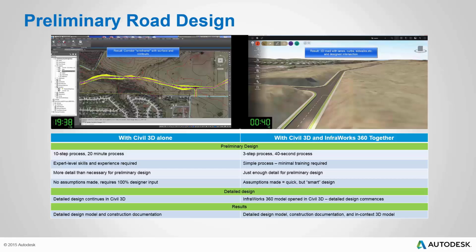Civil 3D, no assumptions made. As a designer, I have 100% control over what the output is, and that's where I want to be from a detailed design standpoint. But in preliminary design, I'd like my software to make a lot of assumptions, so I get a quick design, but it's fairly smart. It's not something silly that could never be built. Now that's the preliminary design stage.